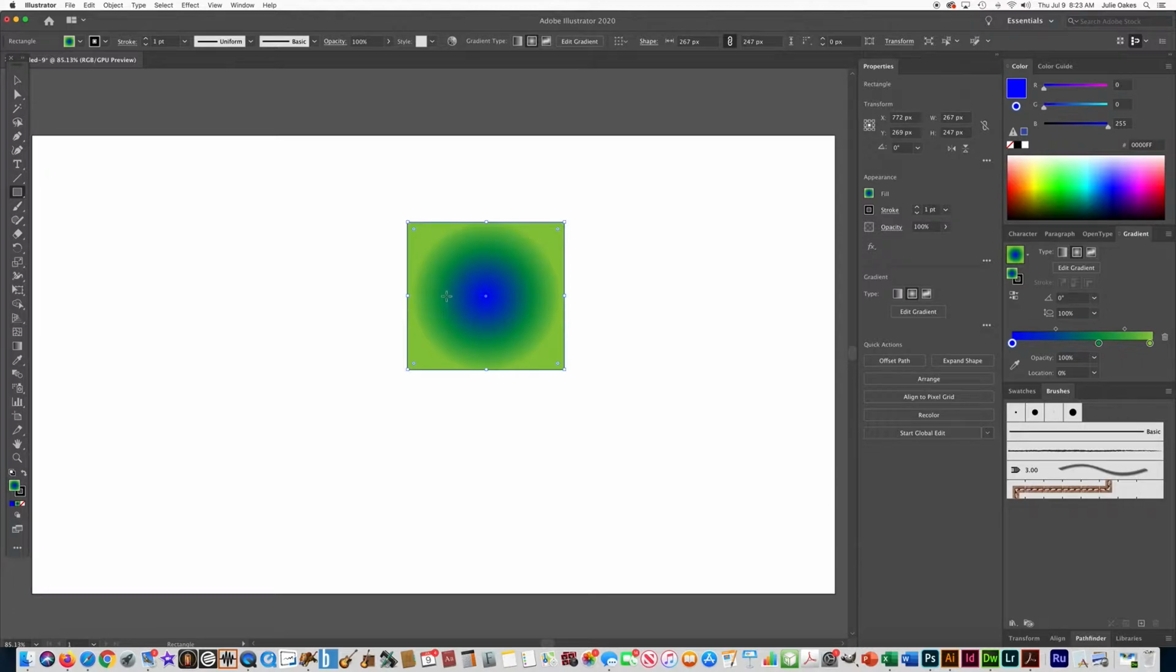And I was experimenting with this earlier. I have this gradient that I made up, and I want to be able to use it so that if I'm drawing something, I can fill any shape I draw in with this by using a graphic style.